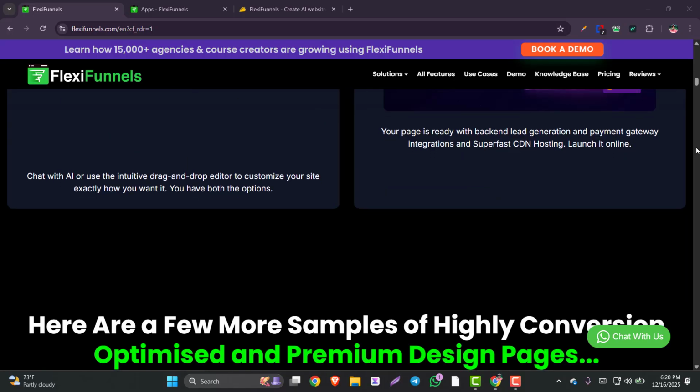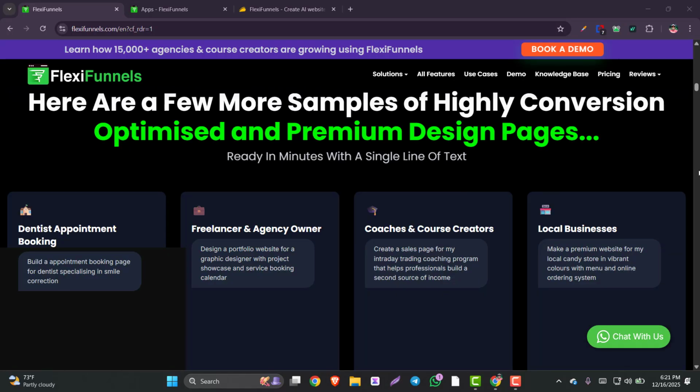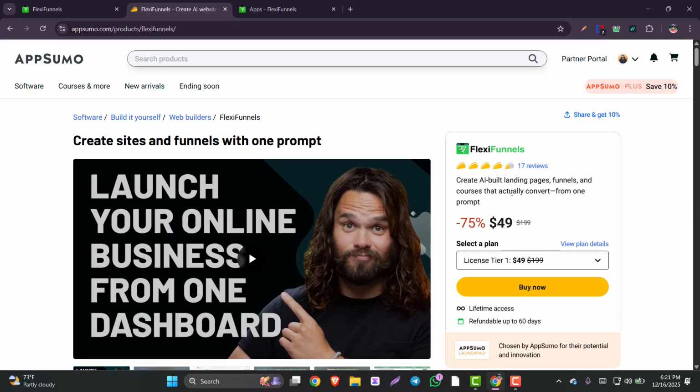So before starting the FlexiFunnels lifetime deal review, let's talk about the FlexiFunnels pricing plan. If you go to the AppSumo marketplace, you can see this tool is offering a lifetime deal for a limited time.